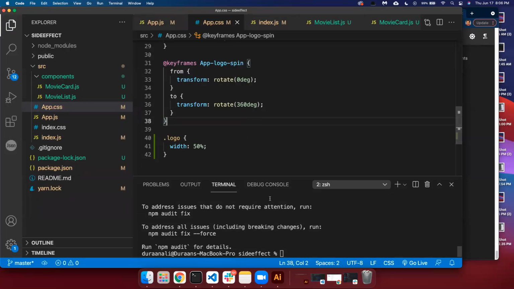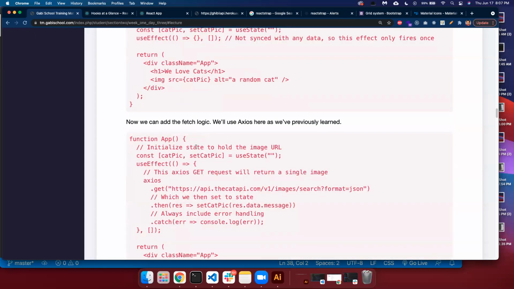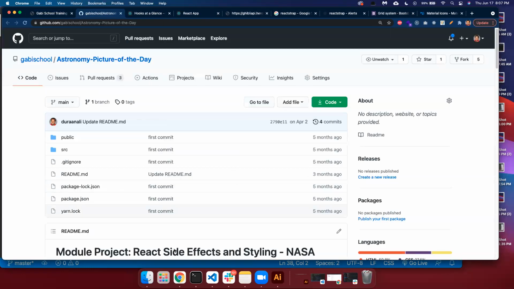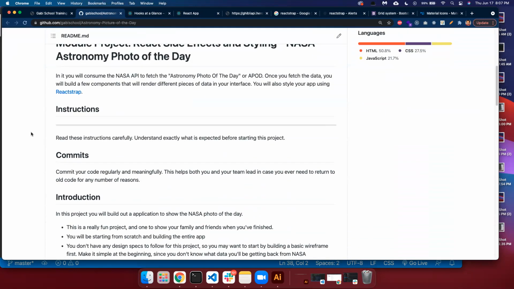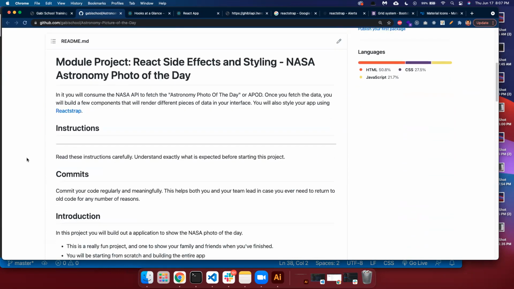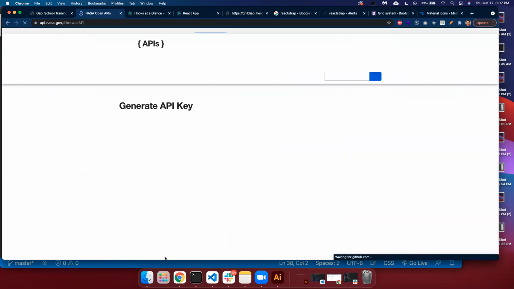All right, we'll conclude here, inshallah. Make sure to do the assignment if you haven't done it. This would be the NASA photo thing. Make sure to read the instructions: you have to render a NASA photo. NASA has something called a picture of the day, and the API is there and everything. So you have the API here.